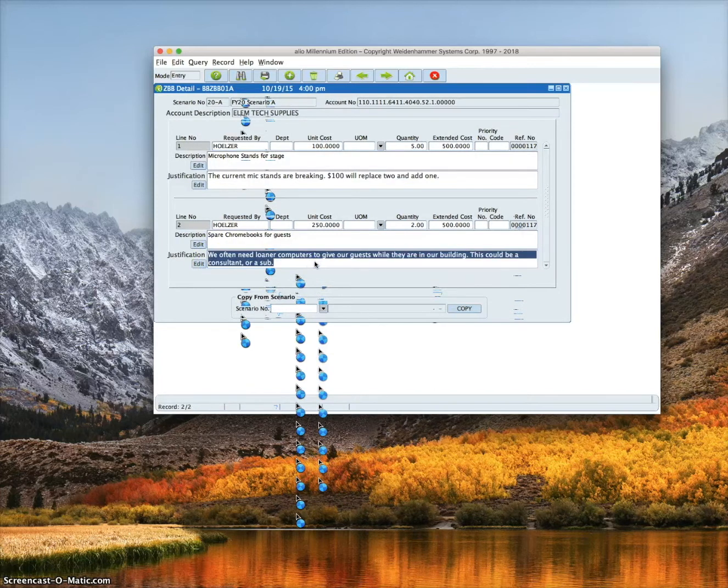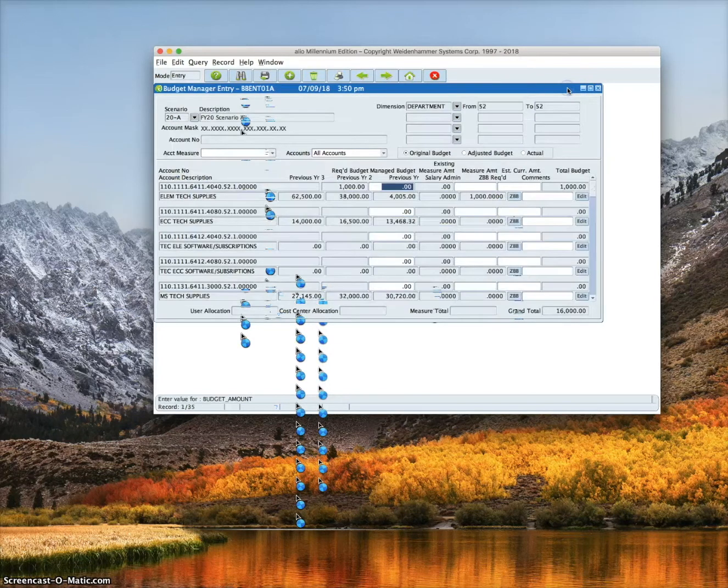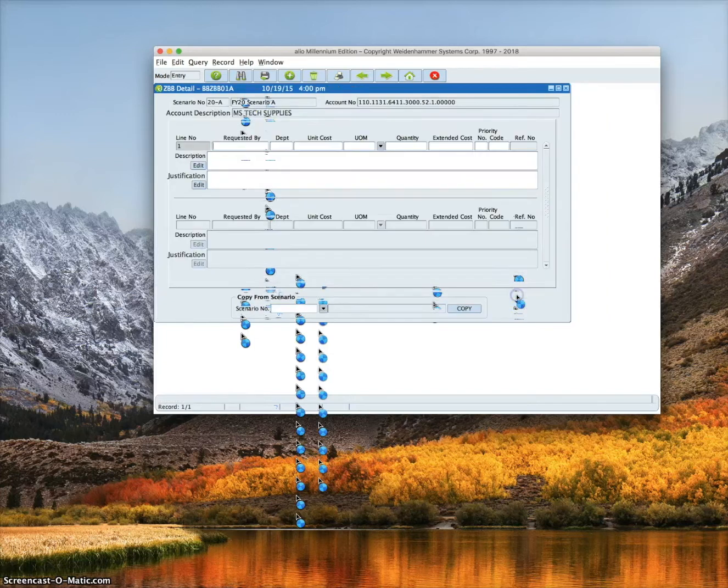Now, I'm asking you to do this. So at this point, you just need to continue moving through your budget. So I'm going to go down here and enter some middle school tech supplies now. So I'll again click the ZBB button. This time I'm going to add Chromebooks for the incoming 7th graders.